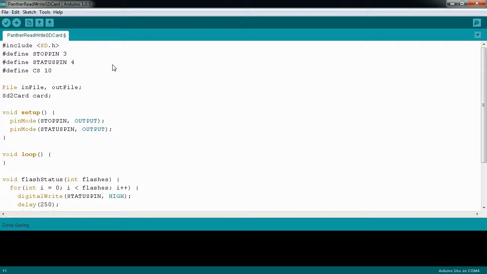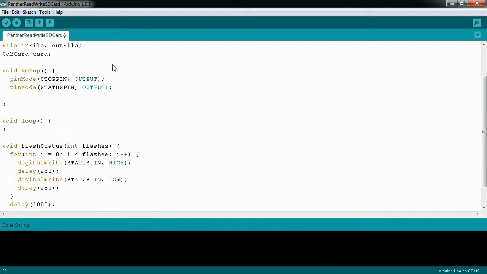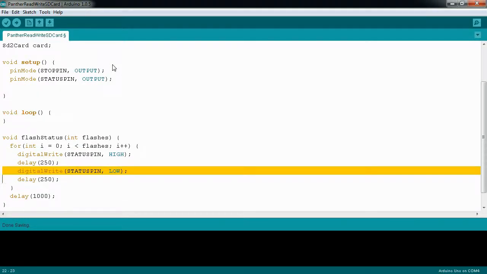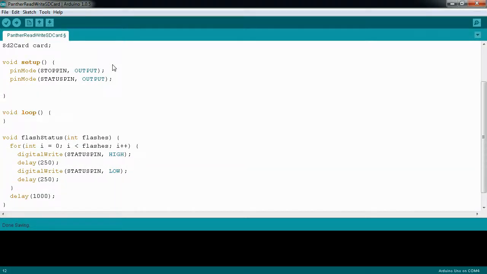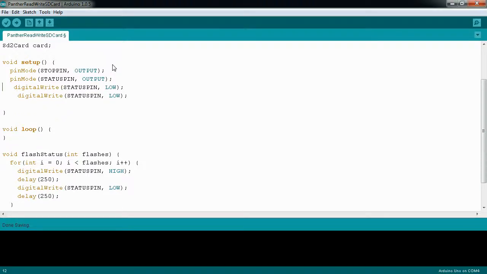Alright, so one thing I generally like to do after I initialize my pins, especially when I have LEDs, is to make sure both those LEDs are off. So I'm just going to copy this piece of code right here, the digital write, and we'll paste it right after our pin modes where we initialize our pins to output. So we're going to have our status pin set to low and our stop pin set to low. This way it'll force our LEDs to be turned off.